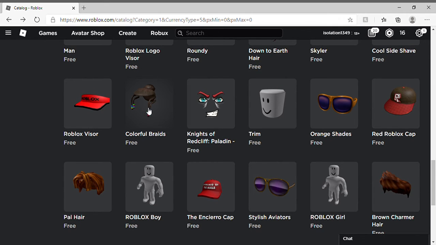Colourful braids, 1 out of 10. Nobody ever uses them because it's absolute trash. The Knights of Redcliffe face looks horrible too. It looks as if you're sneezing or it looks as if you've got the cold or the flu or the coronavirus. It looks horrible.